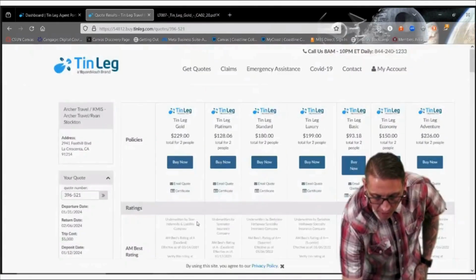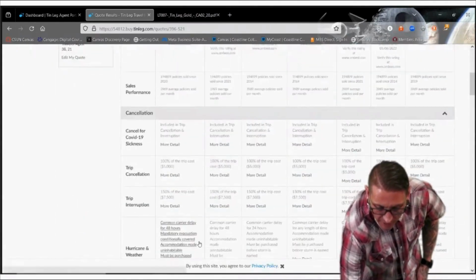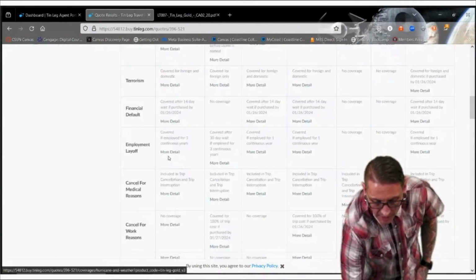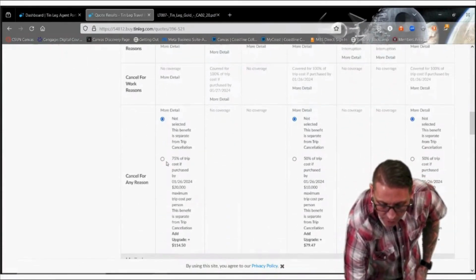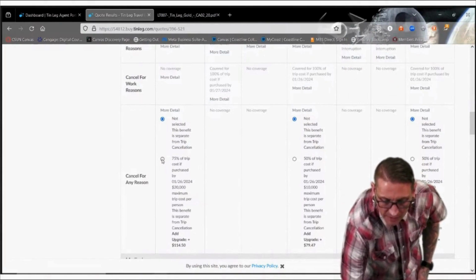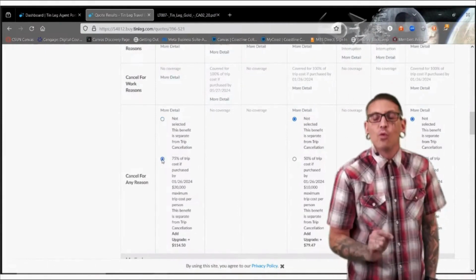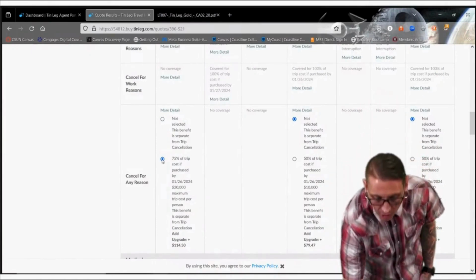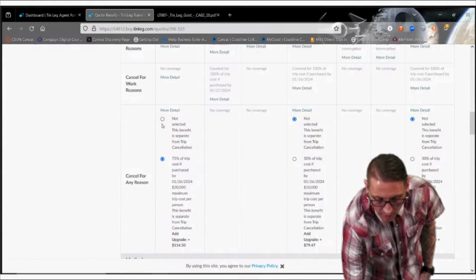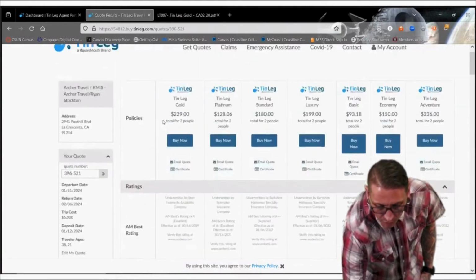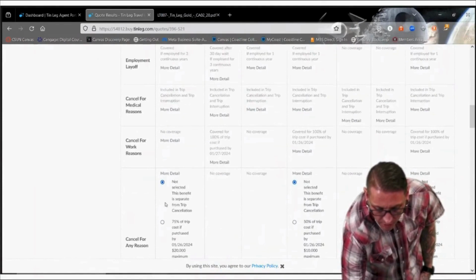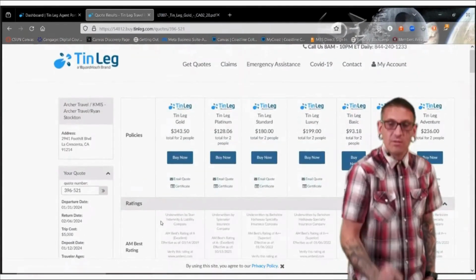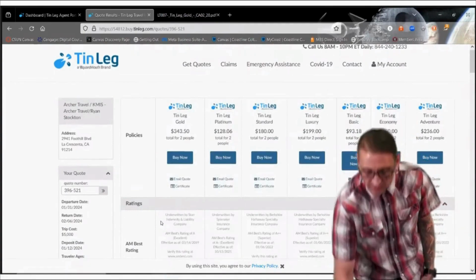Okay, now here's one of the very important things right here. Within this section, cancellation, okay? Right down here at the bottom, cancel for any reason, okay? You need to click that bubble if you want to add that benefit. That benefit's going to add $114 to our premium. So our premium was what, $229? You come down here, we click this, it's going to add $114 and change. Our premium is now $343.50.